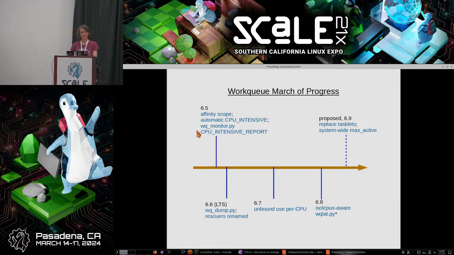On this slide are three different tools for observing workqueues. Workqueue monitor, which is kind of top-like. There's workqueue dump, which dumps out a huge amount of information. I've been piping it through grep, because it produces pages of output, and I'm only grepping out the one line that it's slow.